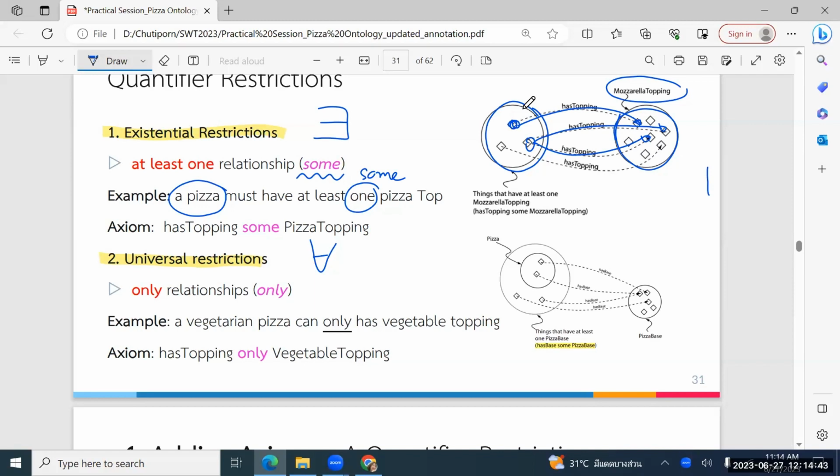So we want to assert a condition that a pizza is a class containing objects such that each object in this class must have the has topping property for at least one. The way to say this is: has topping some pizza topping. This is a property. You are making a restriction to the pizza class, but on the has topping property.